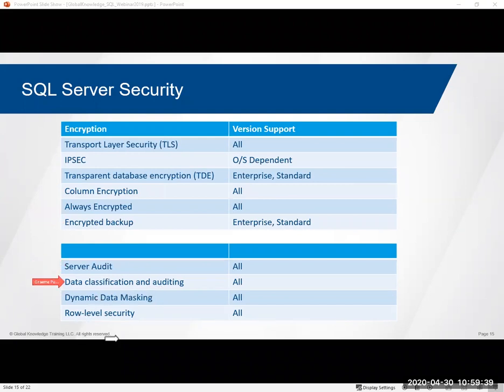SQL Server also supports data classification and dynamic data masking. Dynamic data masking is a non-encryption based mechanism to actually hide data. So for example, let's say that I actually have email addresses stored inside the database. They're not encrypted inside the database. However, I want to obfuscate it from the client application. I can actually use dynamic data masking to actually do that.